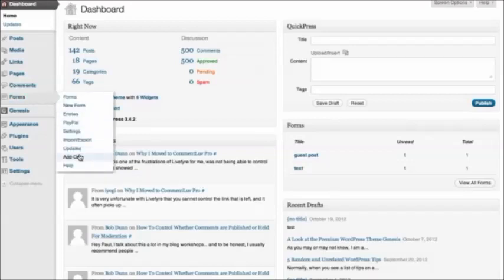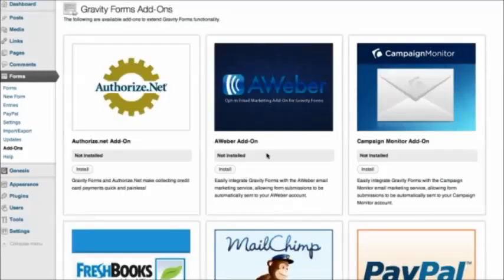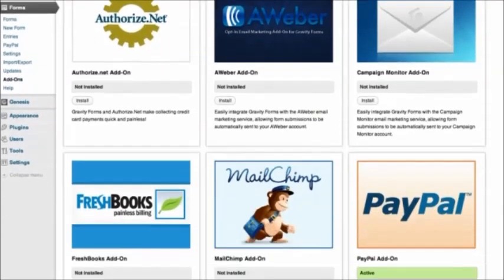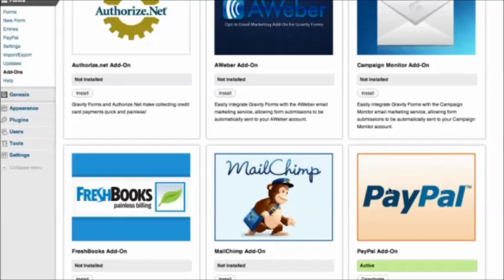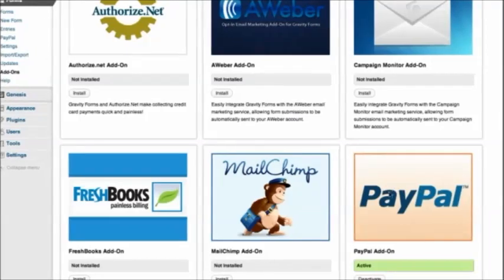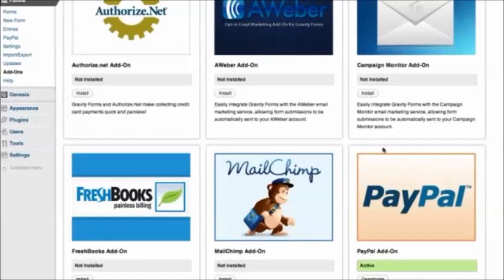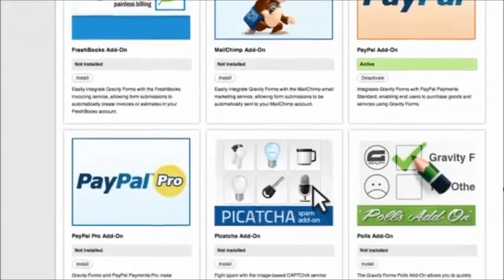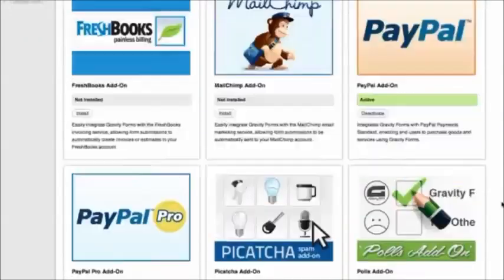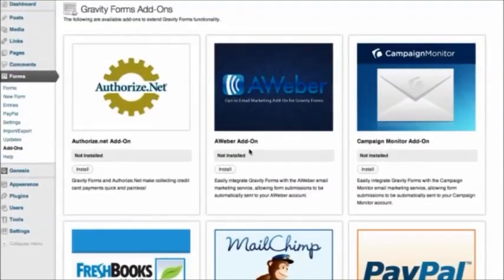If we go under Forms here and look at Add-Ons, you'll see that there are several different add-ons that you get, and depending on the license you buy will depend on which of these you get. I'm going to show PayPal just because it's a pretty cool one, but you do have to have the developer's license to use this one. As you see, there are some other ones here, MailChimp, Polls, AuthorizeNet, Aweber. So if you go to purchase or you've already purchased, you may have some of these add-ons, or you may have them all depending on your license.